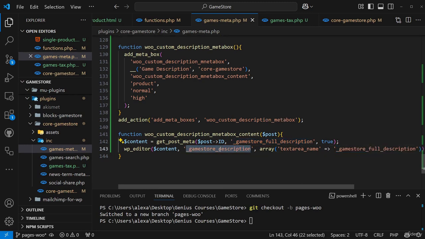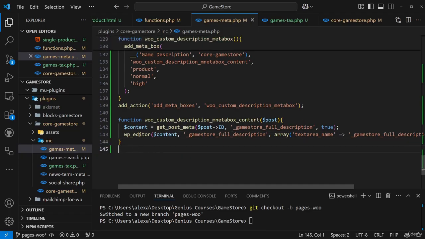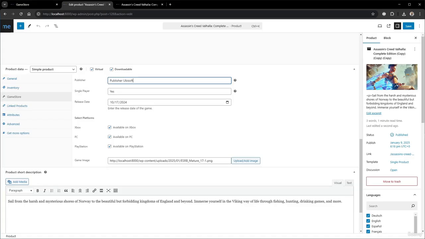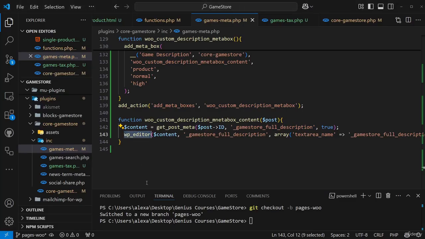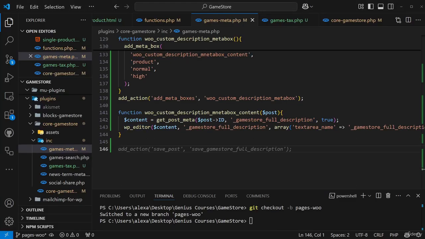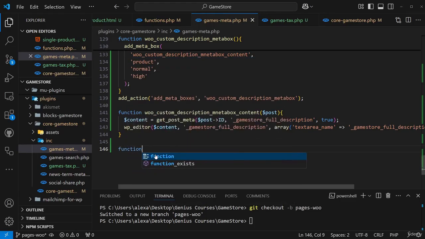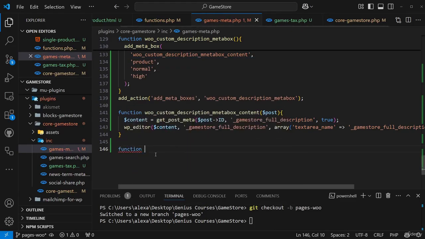In my opinion, this value should also be the key of the meta box and nothing more for this function. This callback needs to be generated using the WP editor. Such an editor. Next, we need a handler for saving. The third step for our meta box.